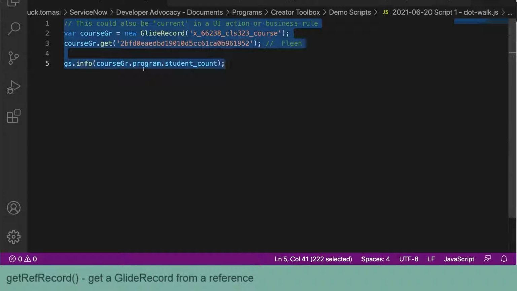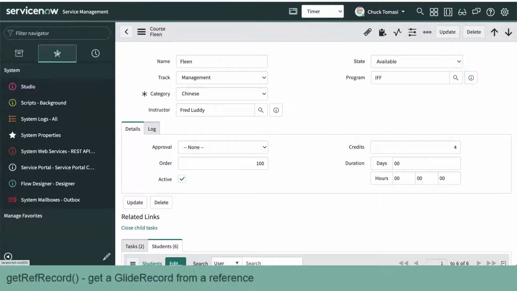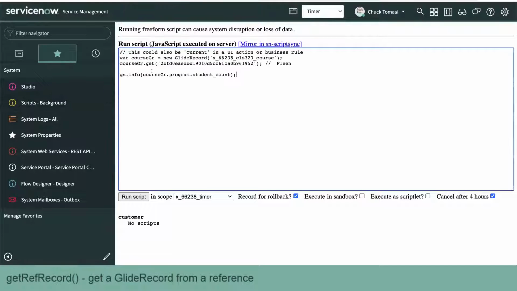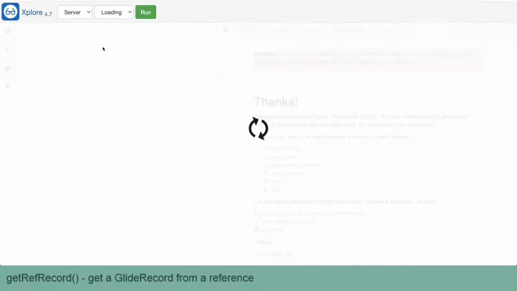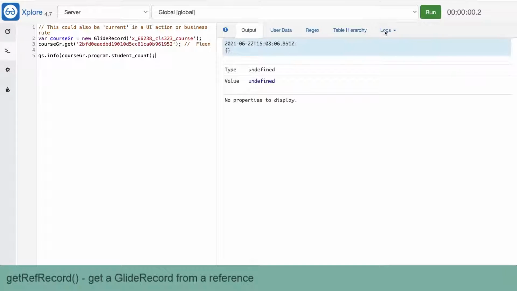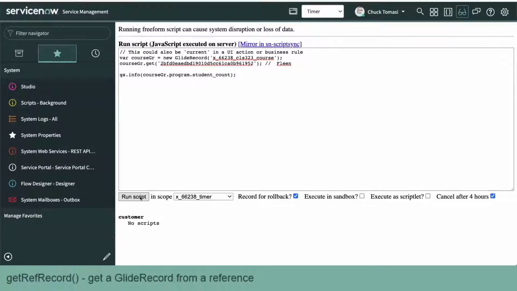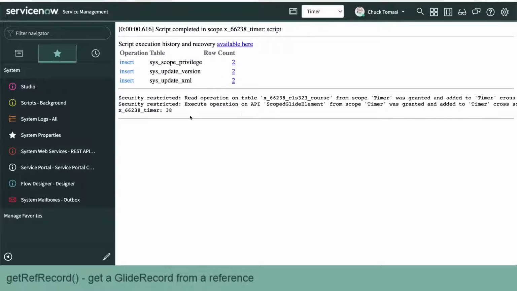And if I run this, I'm going to go to either script background. I can do this from script background, paste, run, or I'm having a really good time with Explorer lately. Paste it there and run. I understand I can do a control enter, and it says empty, empty. That's not right. Back to scripts background. Program student count. It says 38. There it is. Not sure why it gave me an empty object.